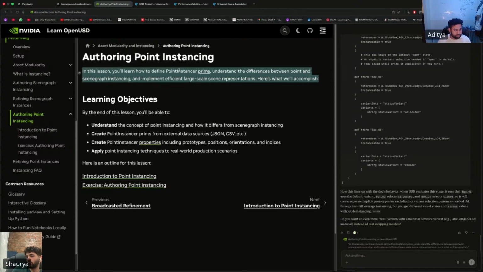Here's what we'll accomplish. Learning objectives. By the end of this lesson, you'll be able to understand the concept of point instancing and how it differs from scene graph instancing. Create point instancer prims from external data sources, like JSON, CSV, etc. Create point instancer properties, including prototypes, positions, orientations, and indices. Apply point instancing techniques to real-world production scenarios. Here's an outline for the lesson: Introduction to point instancing. Exercise authoring point instancing. Okay, pretty straightforward.